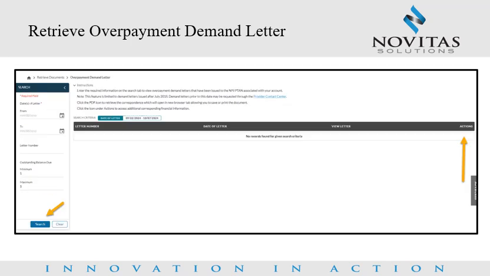Retrieve Overpayment Demand Letter. From the Retrieve Documents tab, providers can retrieve different types of documents, including copies of overpayment demand letters. That functionality is the one shown on this screen. Once the search function is completed, the appropriate letter can be selected from the list and downloaded. This concludes our review of the Novatosphere redesign and enhancements. Let's review the available resources.